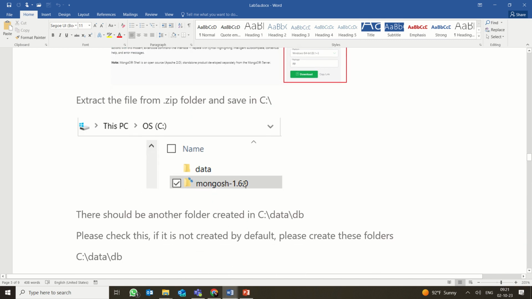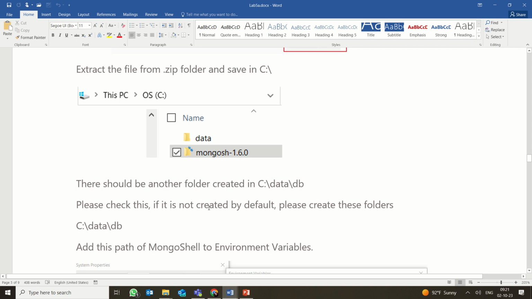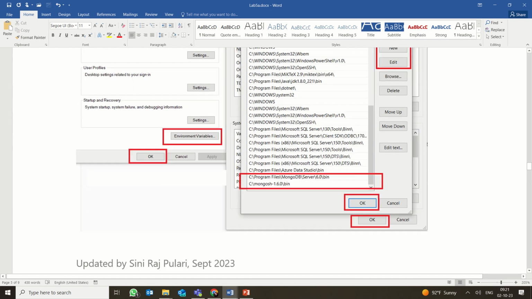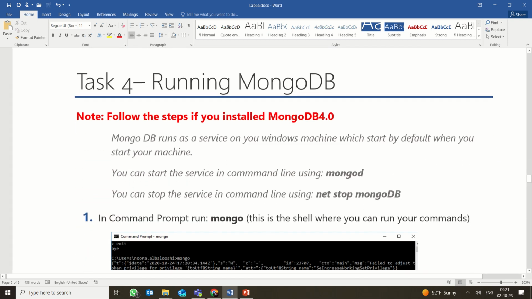Both your Mongo sh has to be in the C drive, and you should have a folder named data, because when your server is on, it will search in the folder C data DB. This is the default folder which the server will look into to see whether it is created or not. So this folder structure is very, very important, and this data folder and the Mongo sh have to be in the same C folder. That's very, very important, and this is one thing I wanted to tell you.